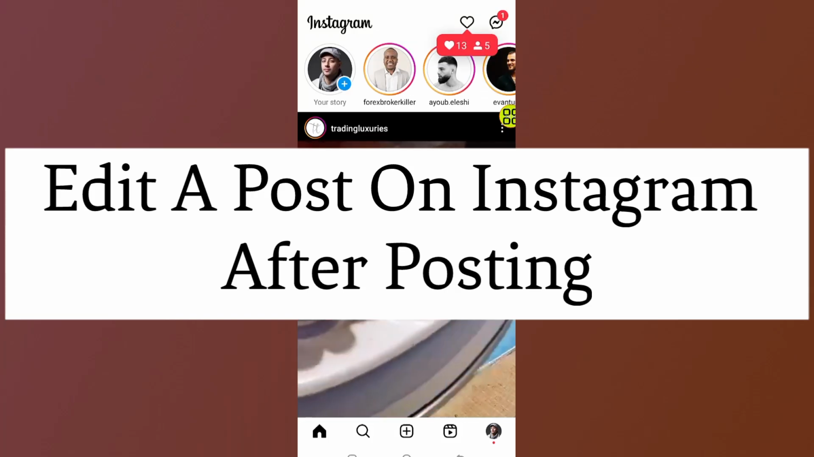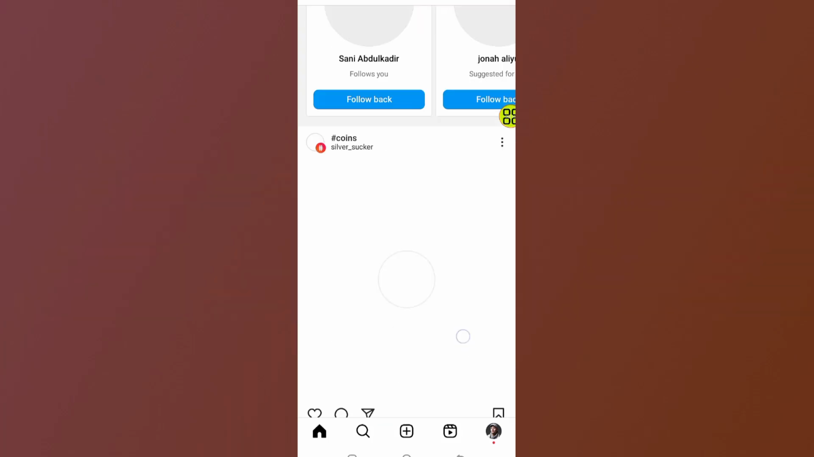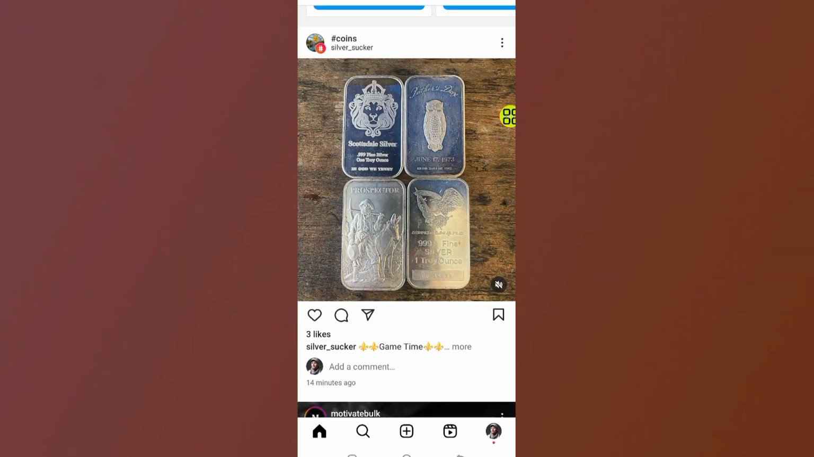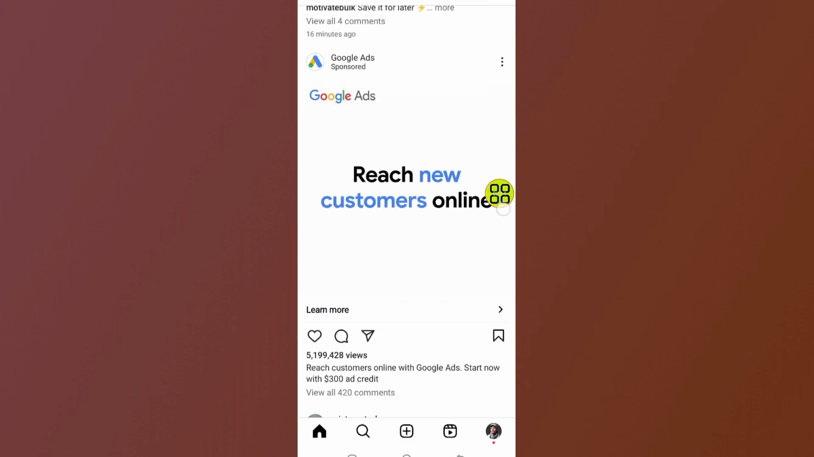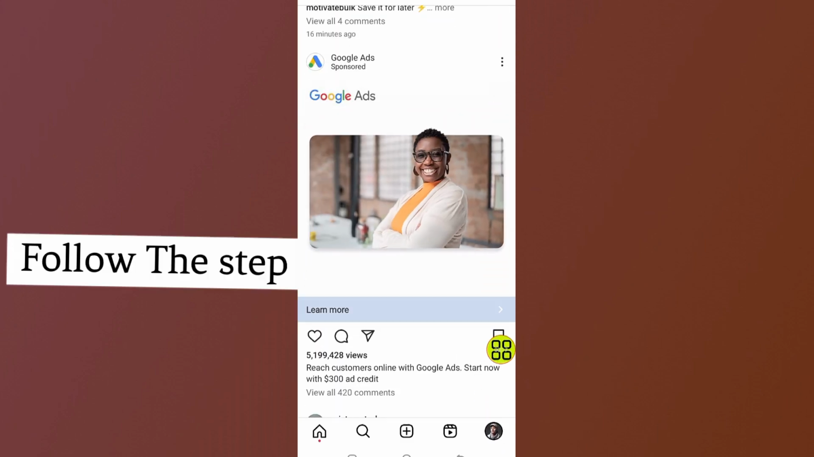How to edit a post on Instagram after posting. So to do that, after you open your Instagram app, go ahead and tap on your profile at the bottom right side.